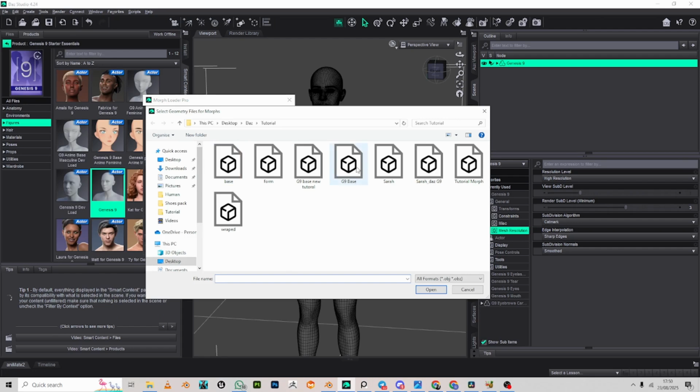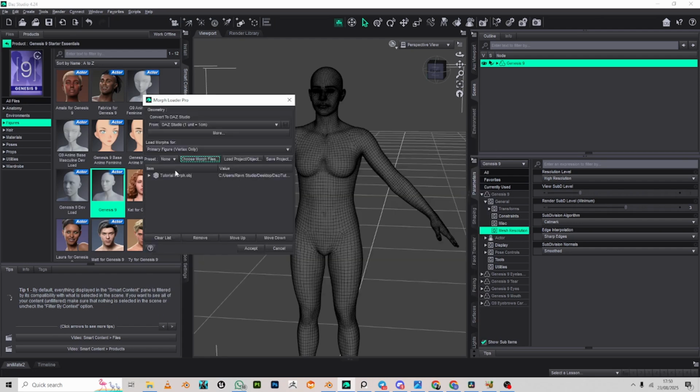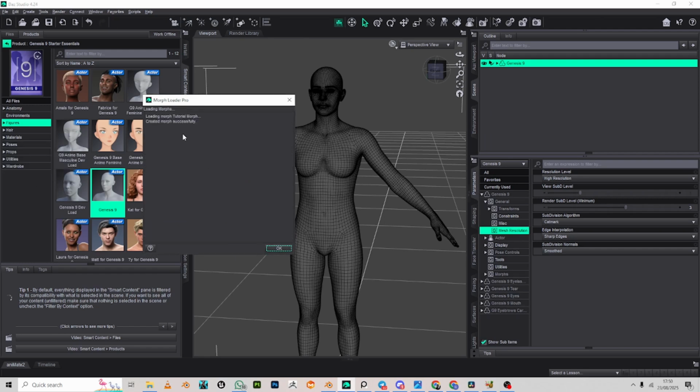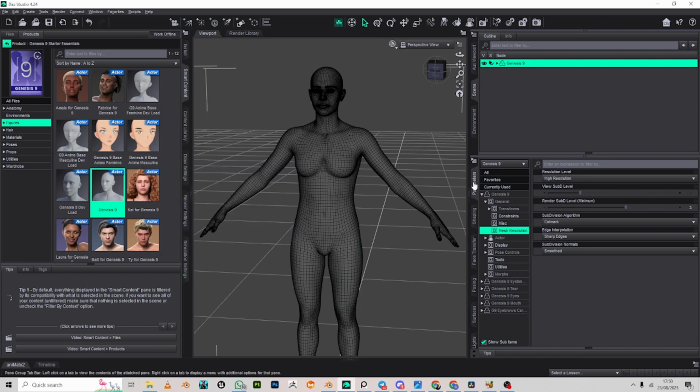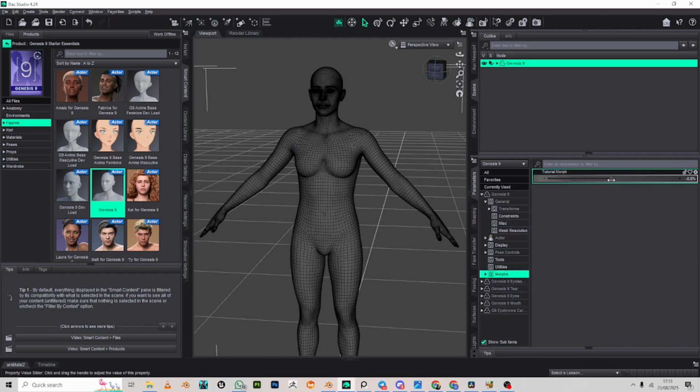So I would find the tutorial morph. Then I would expand it, scroll down to where it says reverse deformations. I right click and then I'll choose yes. Then accept. Then if everything went well, I'll see created morph successfully, meaning everything was done correctly. So how I can find my new morph is when I come to my parameters and I expand the Genesis 9, I should see morphs. So when I click on the morphs, I'll see it. Then I can just push the slider.